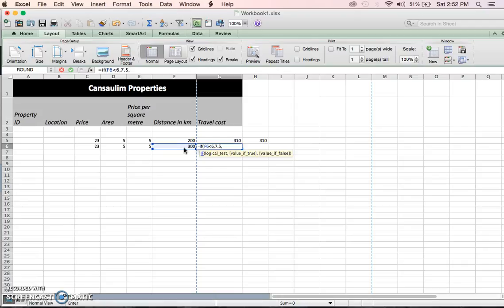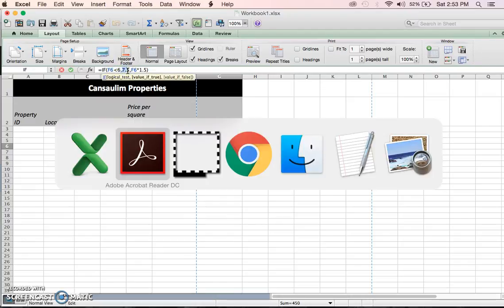Now the next comma is, if that's not true, what are you going to do? If it's not true, you're going to do F6 times 1.5. Close the bracket and hit enter. So if I compare it to that one, we haven't quite finished it yet, but you look at the if statement. If F6 is less than 6, you're going to add 7.5 onto it.